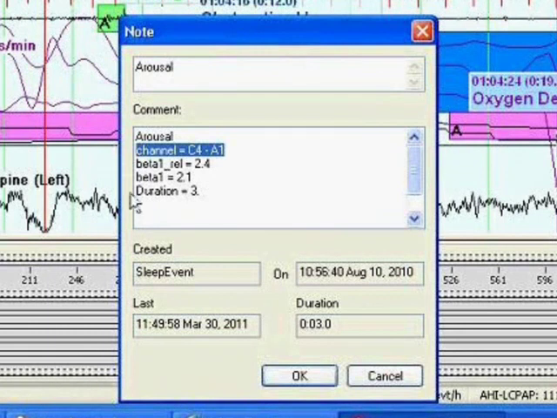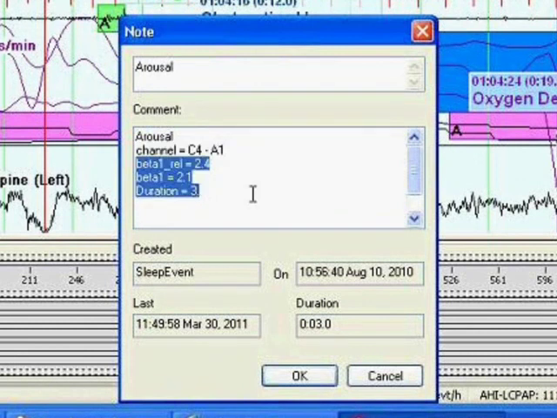Now you'll also see, depending on the version of software you have, some additional information here. These all relate to attributes of that particular event. Again, it depends on the version of software that you have. These were added because when the analyzers were getting tested and validated, the programmers were looking to uncover some of the individual values that were used in the detection of the arousal itself.